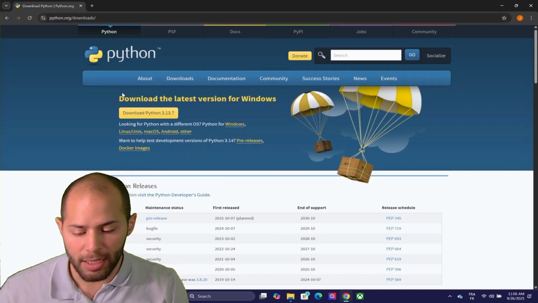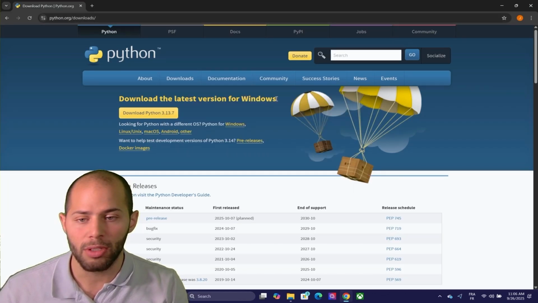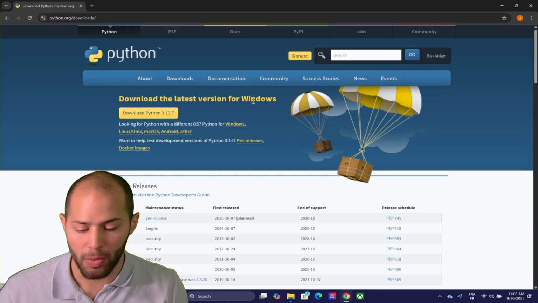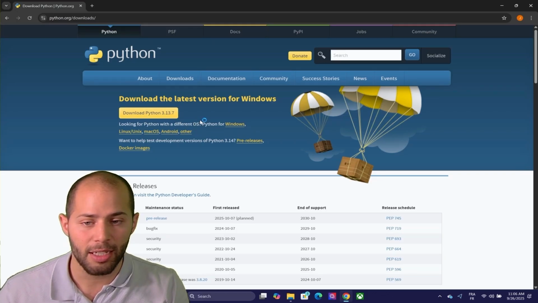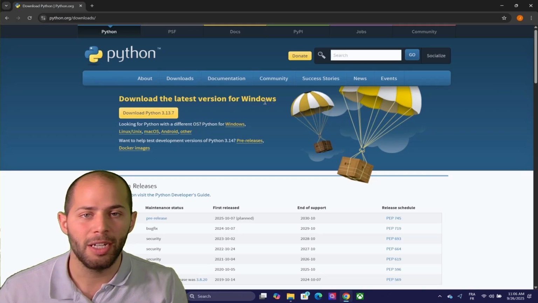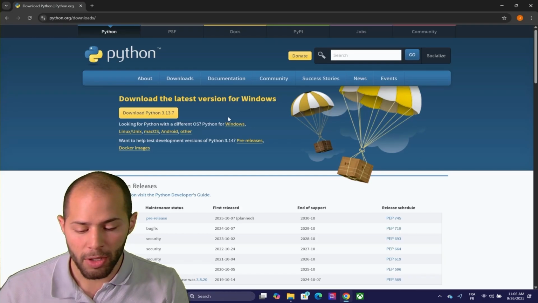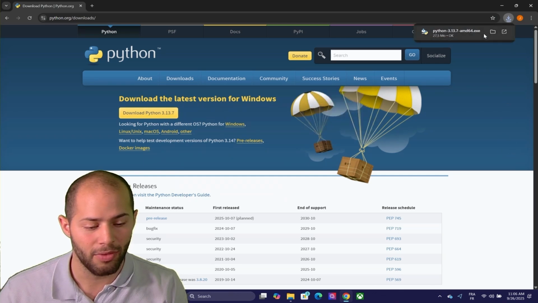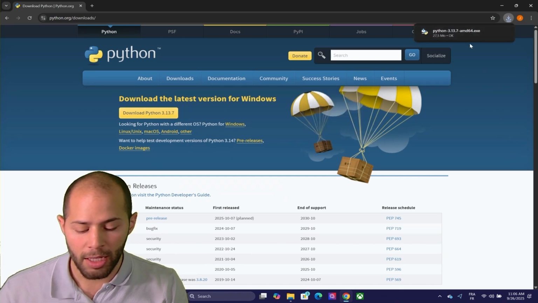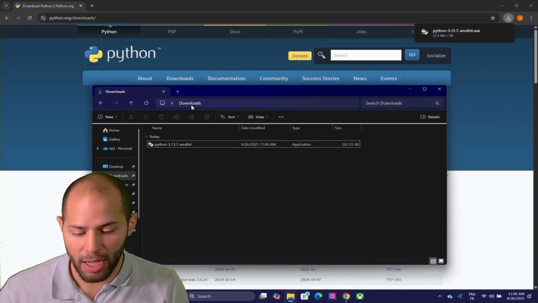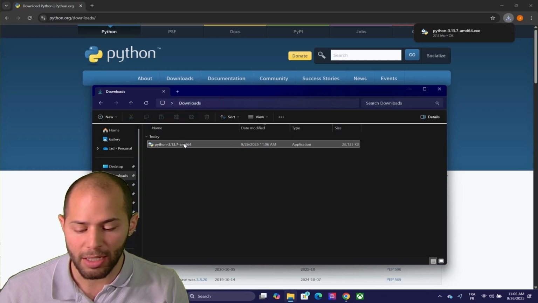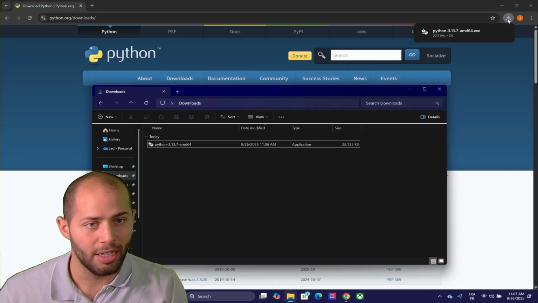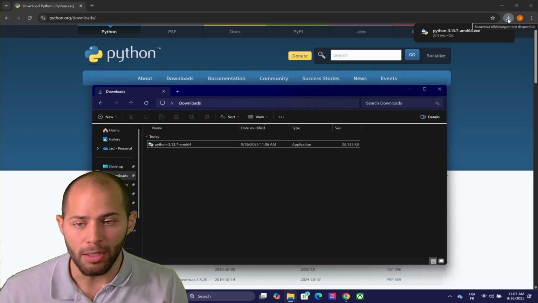And as you might see, they already detected that I'm on Windows. So they say download Python for Windows. But if you have any other operating system or for some reason this operating system is not really yours, you can just press on the links here to find the Python for your operating system. So I'm gonna click on download and this is gonna give us an installer. Now the installer would be in your file manager and then in the downloads folder. You can see it here. Otherwise you can find it here after you click on the downloads button.